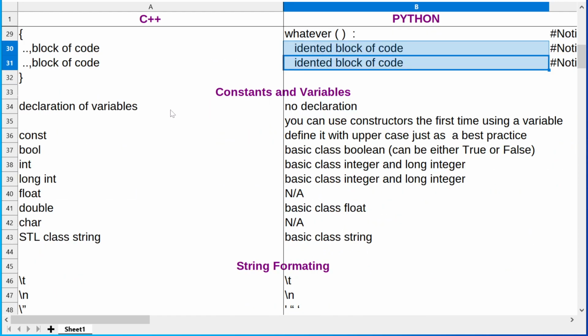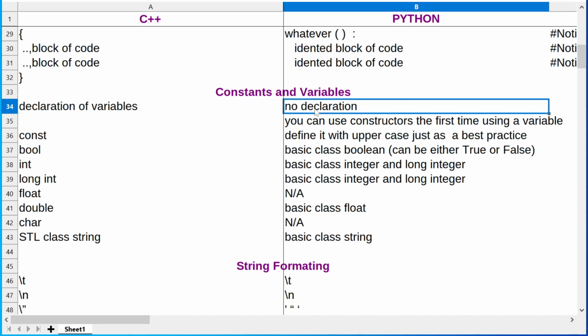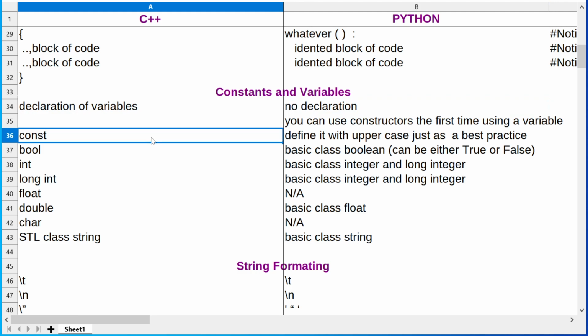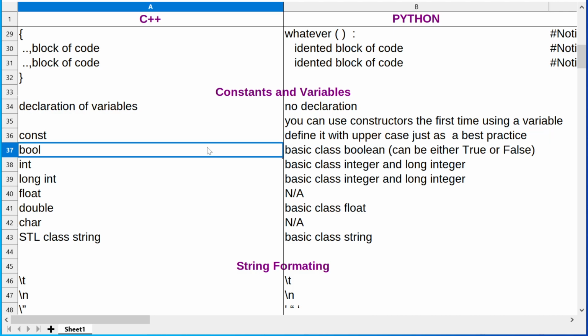Constants and variables. In C++, you will have to declare variables. You don't have to declare variables in Python. There is no way to declare variables in Python. Constants: if you want to have a constant in C++, you will use the const keyword, whereas in Python, the only way to know that something is a constant, the best practice is to name it with uppercase characters.